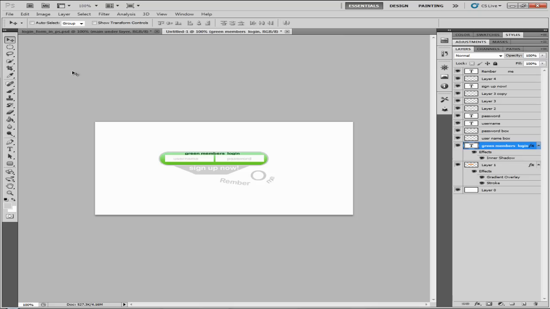You can use the slice tool, if you've ever used it before, and make the shapes, and you can put it into Dreamweaver or any other software that makes websites, and make that your login form for your website. So go ahead and try it, and you might find it interesting.